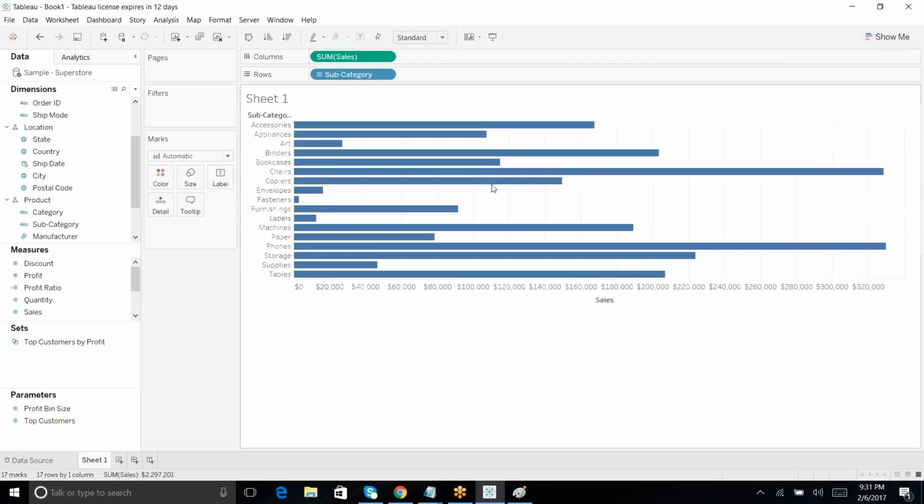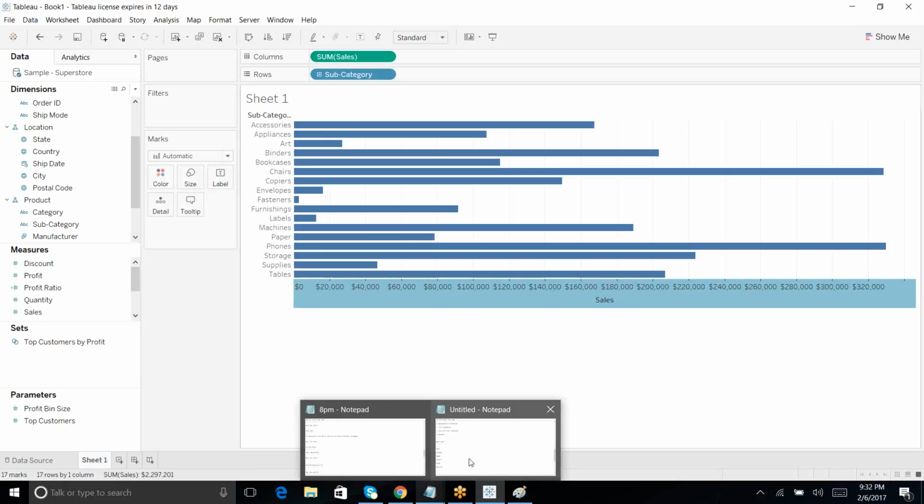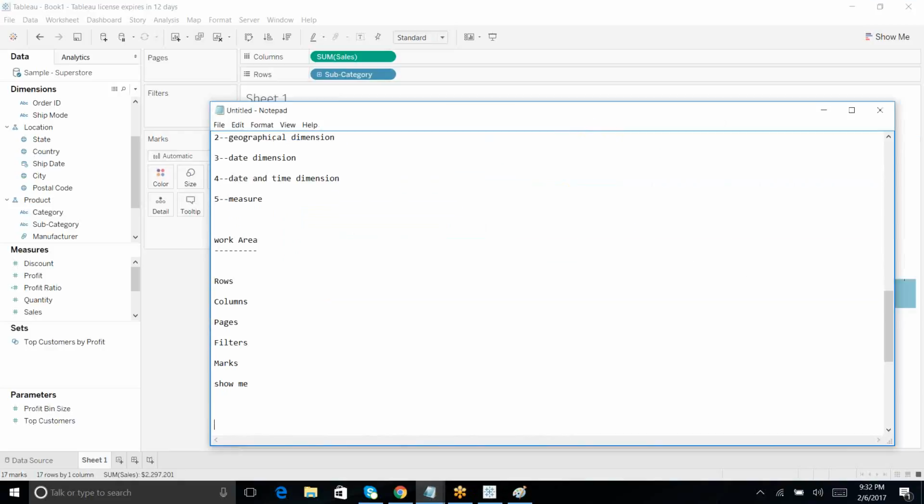So now I have a visualization. Here, let us discuss the basic namings. All these values are basically called headers. You can say accessories, appliances, art. These values are called headers, and the column name here is called the header label. And the measure values, the selected part, this is what is called an axis. So the selected area is basically called an axis. Most of the time we use these naming conventions.